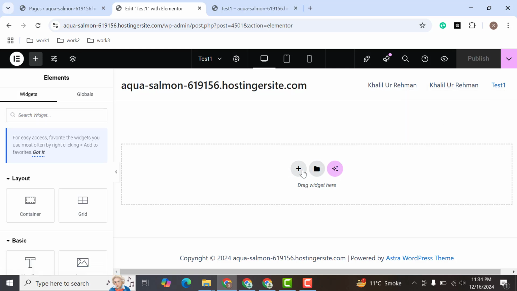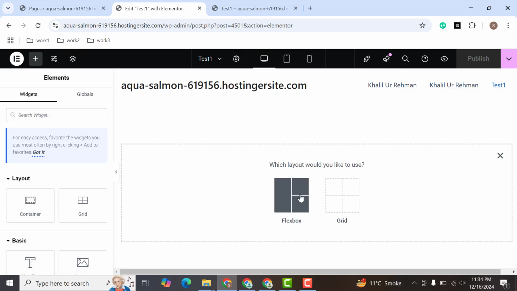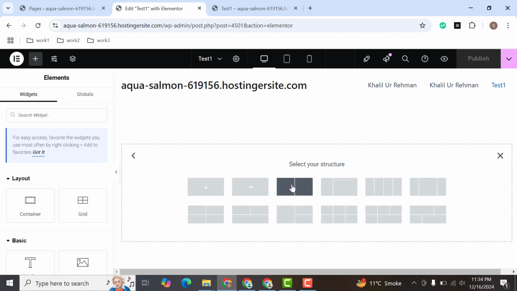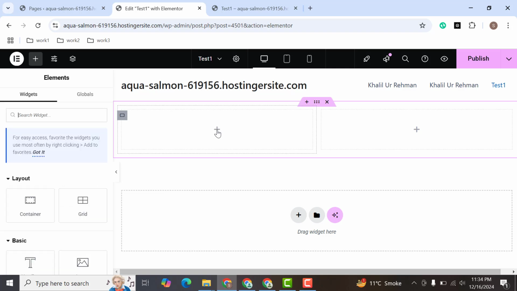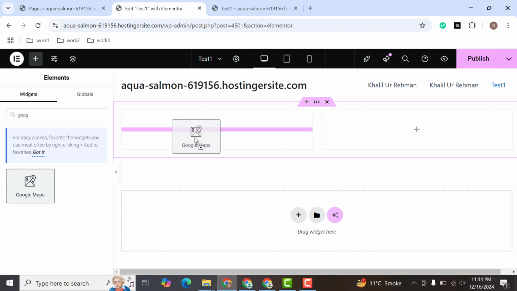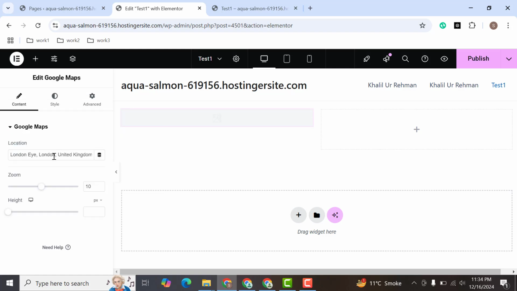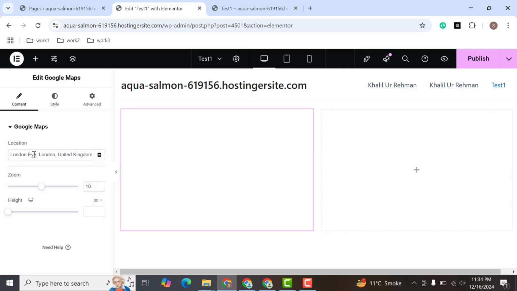So now I want to add a new section, and then here I can select the flex box, then 2 columns. So now just I can click here plus icon and search for Google Map. So guys, here you can see Google Map element. Just I can drag here, and after that just you can add a location here.